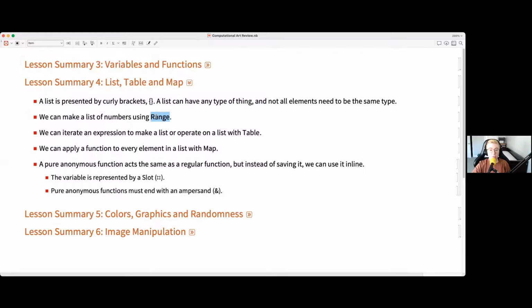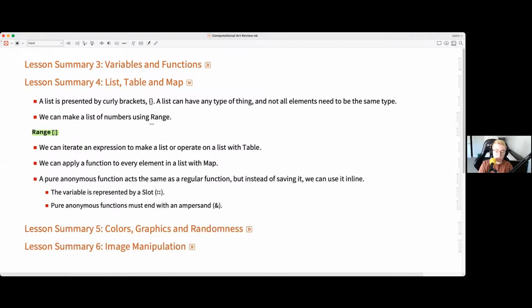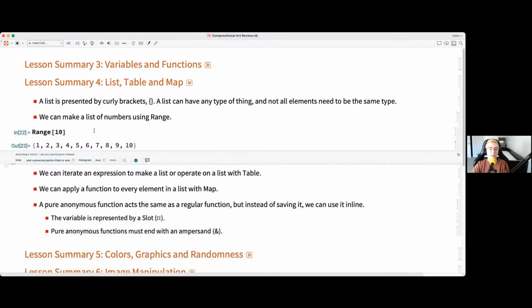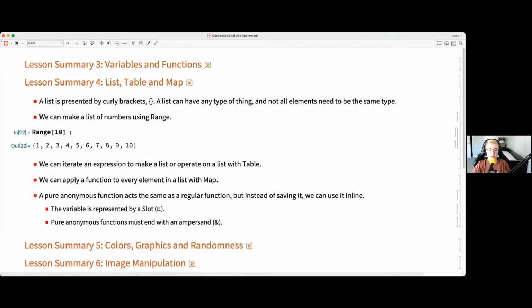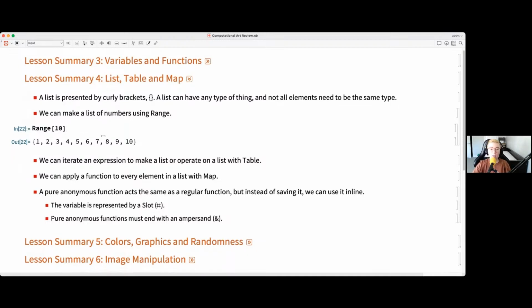We learned about the function range if we're wanting to generate lists of numbers. So if I do range of 10, by default it will give me from starting at 1 up to whatever number I put in. And we also saw that we can add in a starting point, or we can also add in different step sizes. So we could have it go by 2 or by 3.